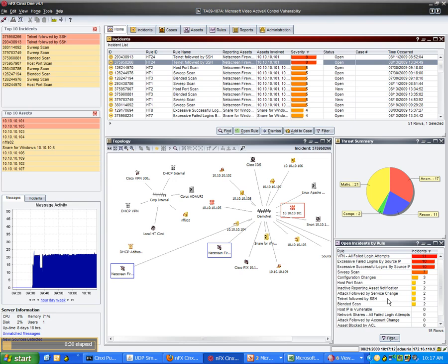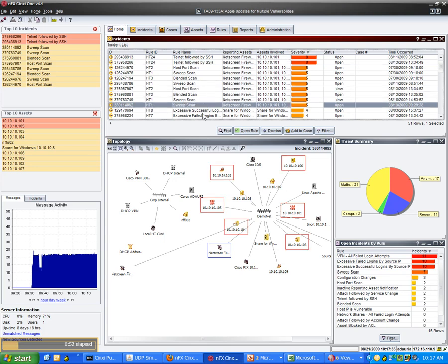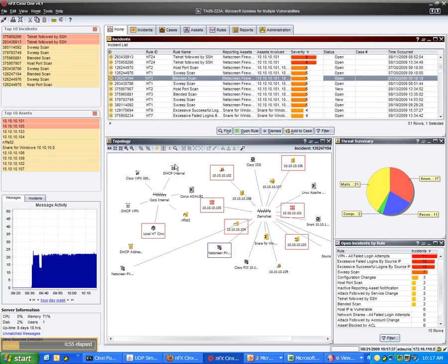What we're now looking at is the Cinxi One application. It launches as a Java Web Start app, no need to pre-install. I land on my Home tab, which is a dashboard view of an overall security posture for my organization, showing me top 10 incidents and assets, message activity, incident activity, server information telling me about the hardware stats on the appliance, as well as an individual view of incidents here. As you can see, as I click through them, different hosts and security devices within my network topology diagram will be highlighted to show me what's involved. An overall threat summary pie chart here, and open incidents by rules completes the picture.